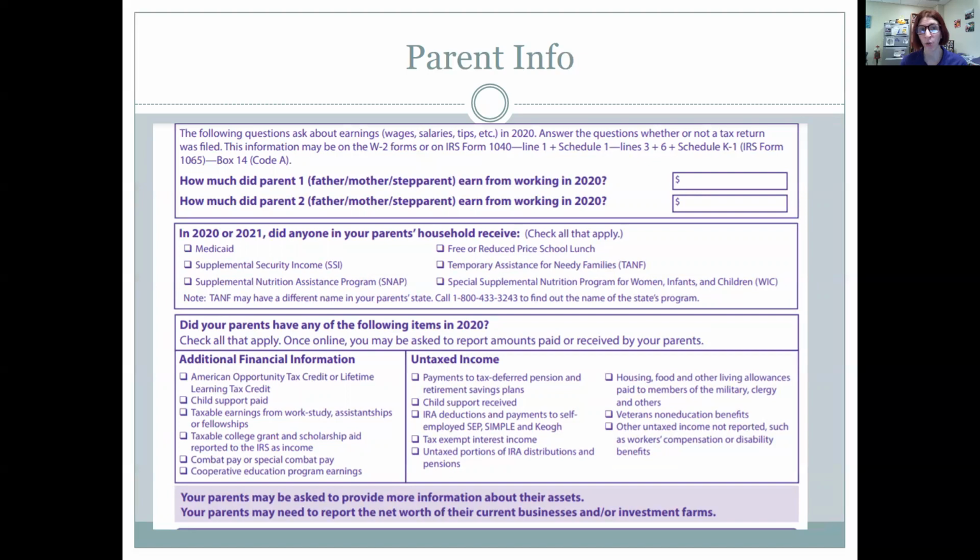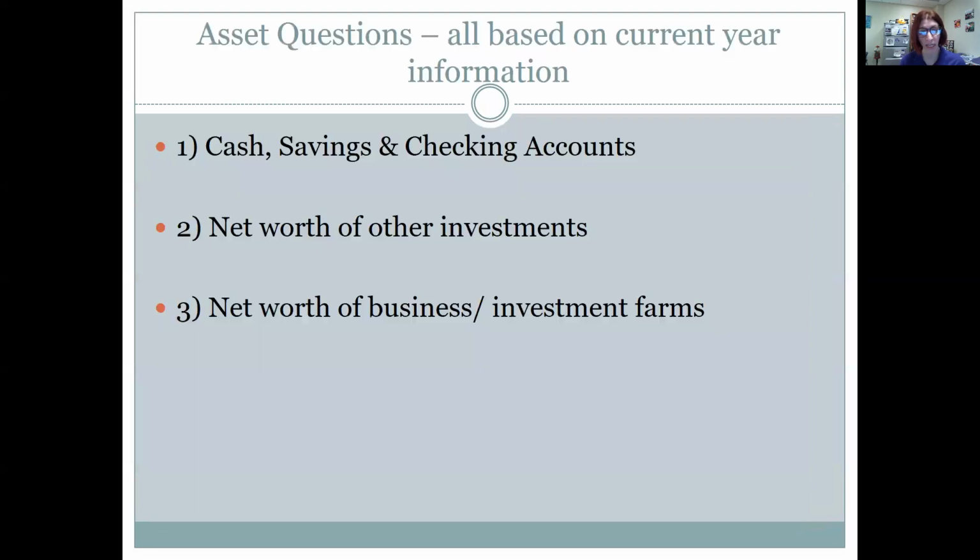So if they can say yes to any one of these questions, then they'll have to input that information into the FAFSA. Sometimes there's nothing to say, you didn't receive anything. So you just say no and move on to the next section. Now, one thing is that sometimes you might be asked for asset questions. Again, not everyone will be asked this.